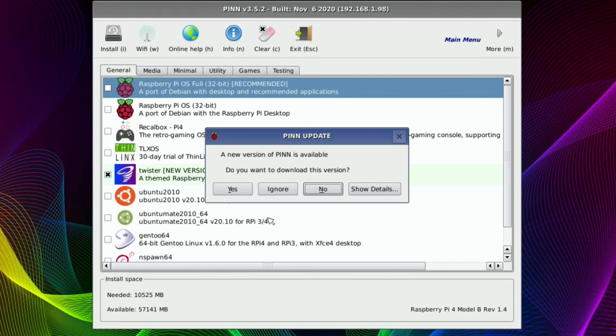I think I've only got Twister on here. You can see in the background that Twister is installed. It tells me a new version of PINN is available, so I want to say yes to download that version. I've not done it this way before with PINN OS, but let's give it a try.